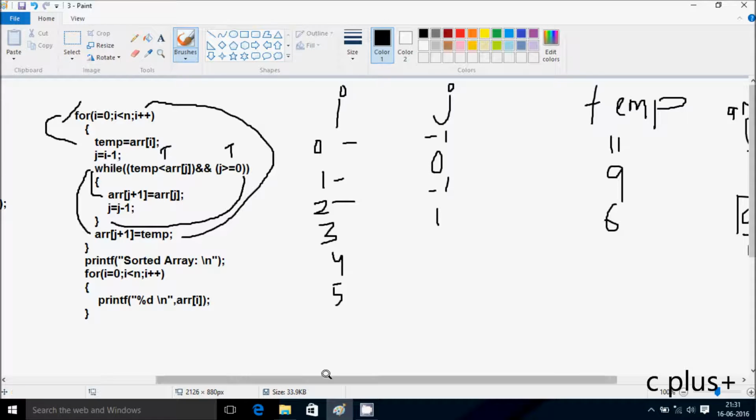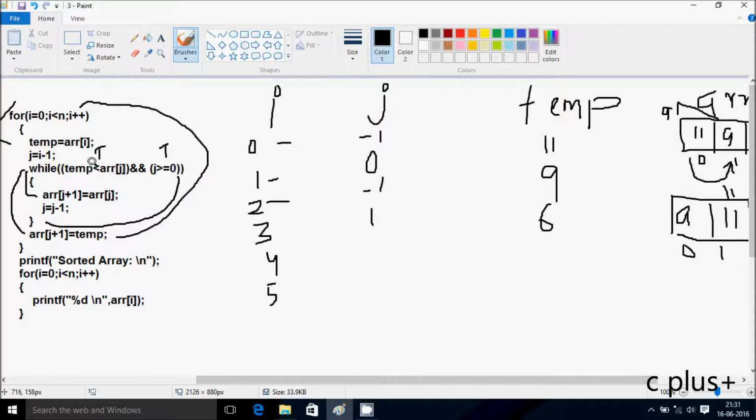Hereafter, while temp less than or equal to arr of j. So temp value is now 6 and less than arr of 1 position, 11 is there. So 6 less than 11, the condition is true. And j greater than or equal to 0. So j value is now 1, so the condition is true. True and true, the value comes true. So that coincides.